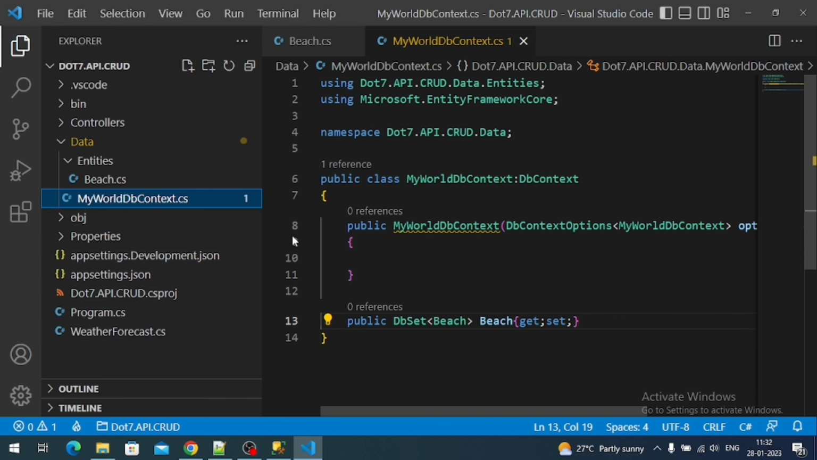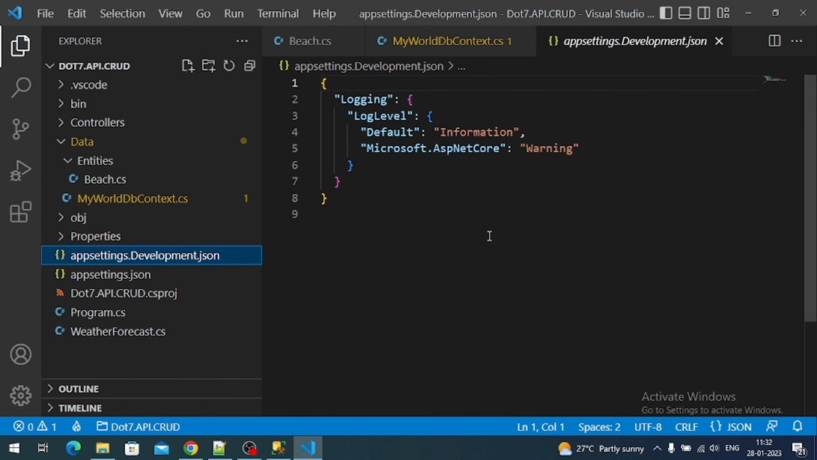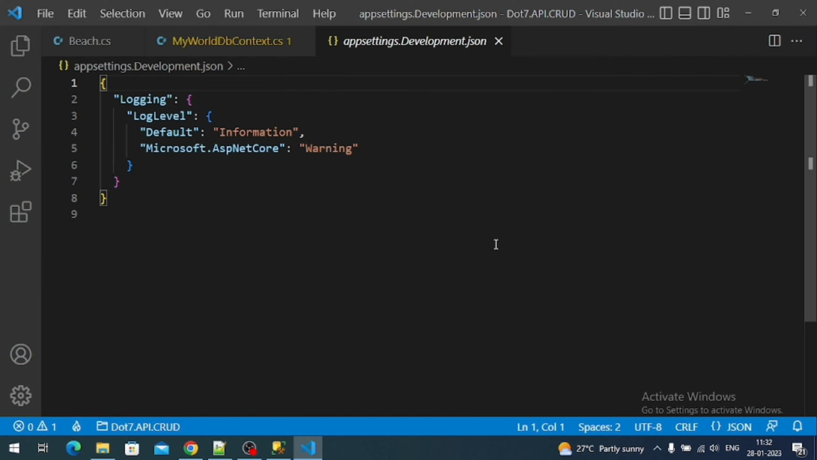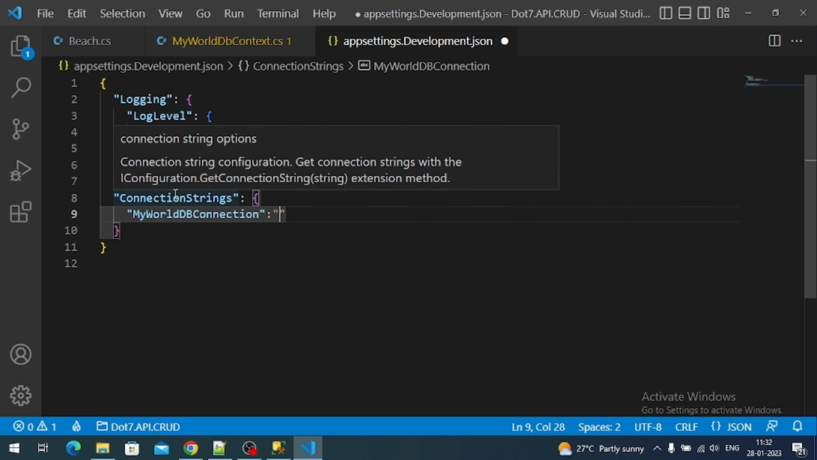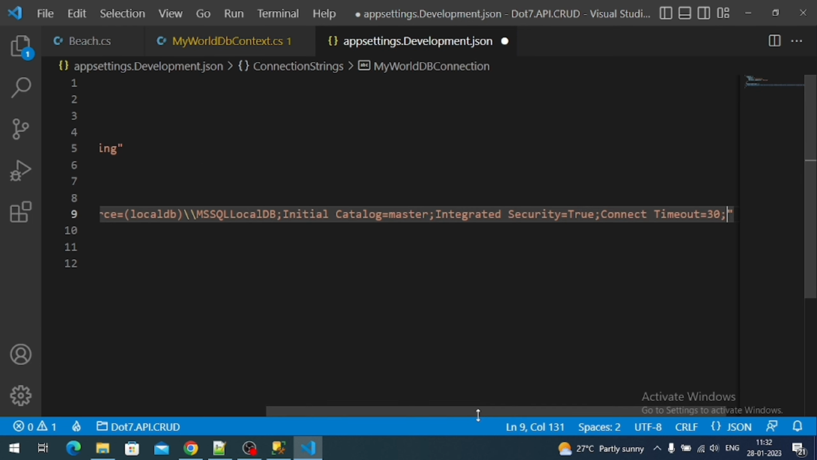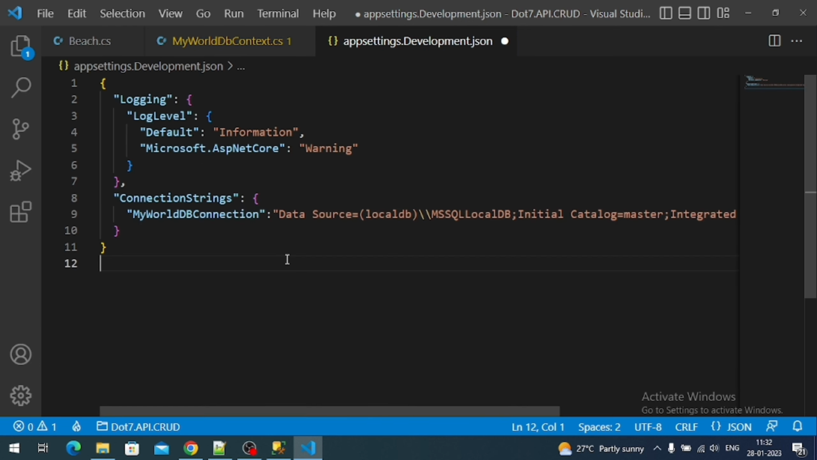So for my demo, I can use appsettings.development.json for adding the connection string. Here I will add the connection string. Instead of ConnectionString, I will create a property like MyOldDBConnection. Here you have to add your connection string value. Okay, here is my connection string.